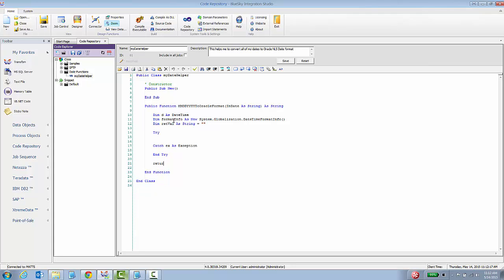And I always want to return my return value. Okay, so now we just need to basically take our date here. I'm going to parse what's coming in. My end date is coming in as month, day, year, so I just need to convert that into an actual datetime variable.